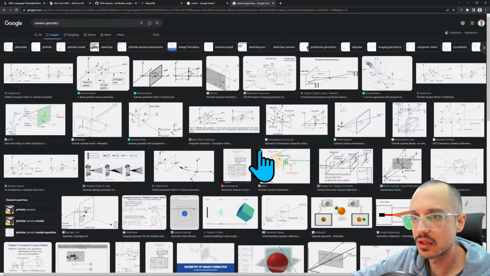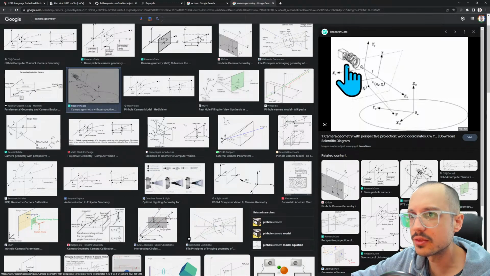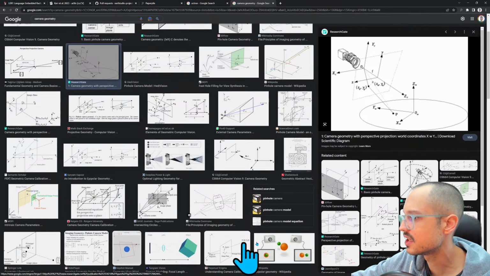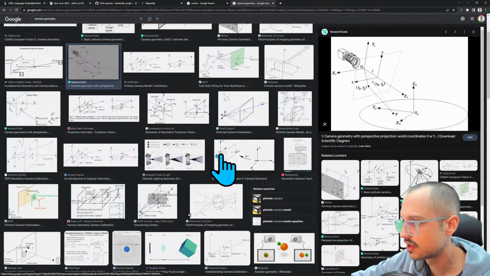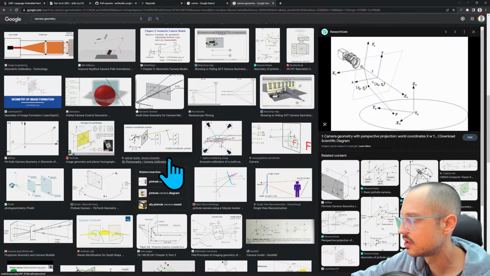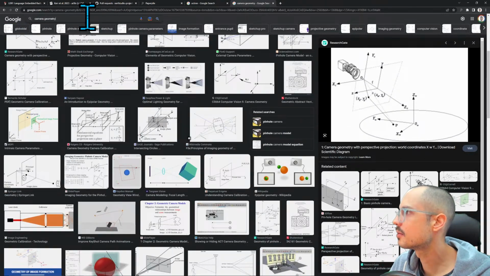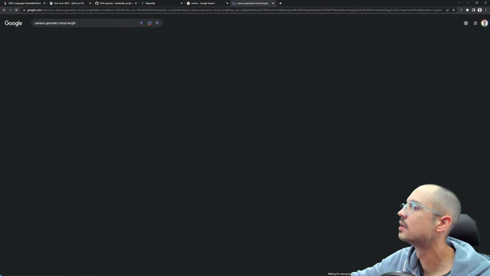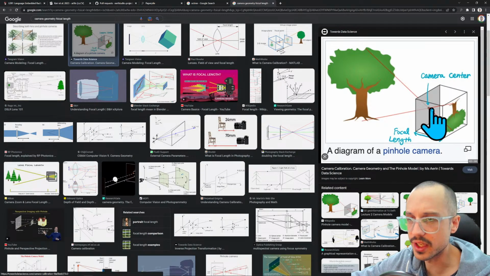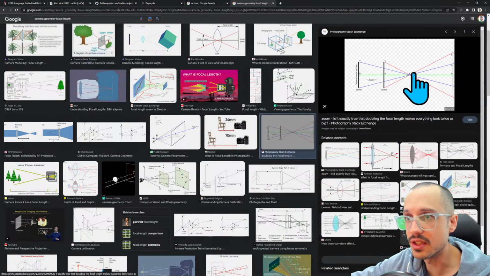Let me see if I can find a good one. I feel like this is good. So you have a camera, right, and it's looking at some point, and then the plane here that is aligned with the camera, this is the image plane. The focal length is basically the distance here. Yeah, there you go. So that's the focal length. It's going to roughly be the center here.